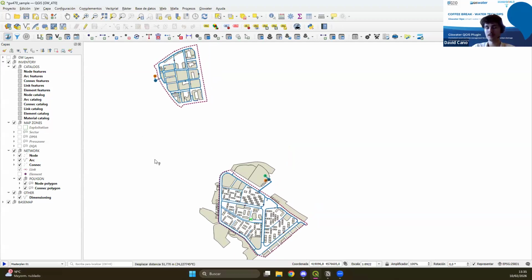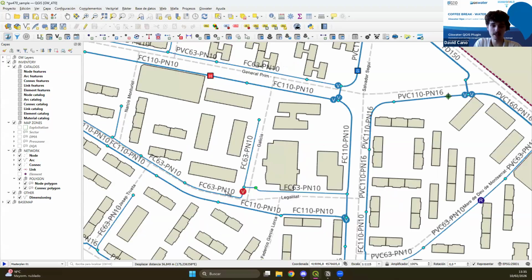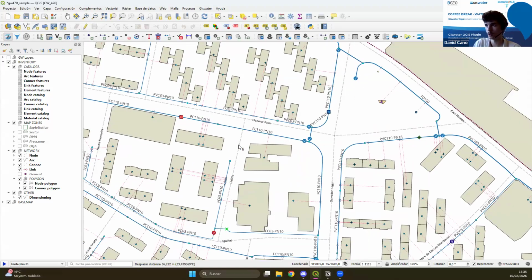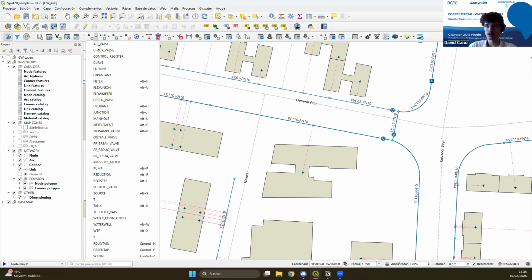Maybe the nitty-gritty for most people. When you have to draw the network, when you have to develop something, when you don't know what there is and you need to make changes or corrections, drawing is the ABC, let's say, of GISWater. We will do a test here so you can see a bit of the different capabilities that this tool has. First off, insert nodes. We can insert all these different nodes and catalogs that we have. They are all contained in the database.